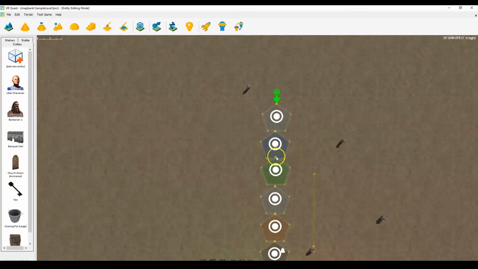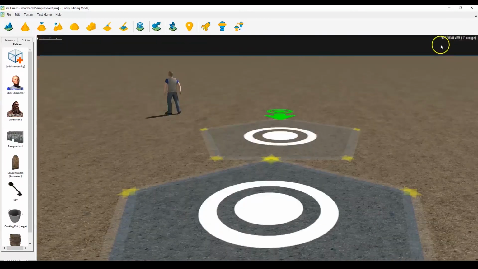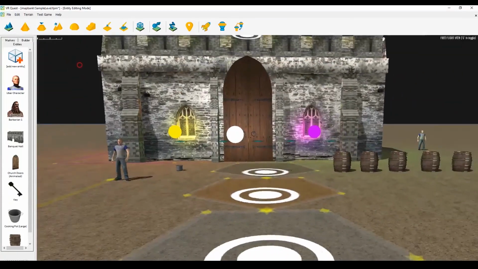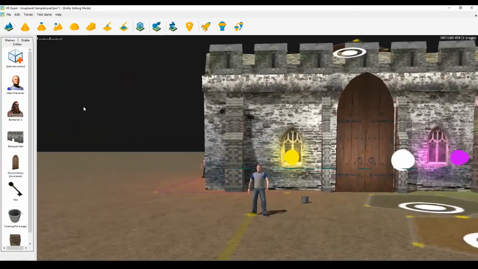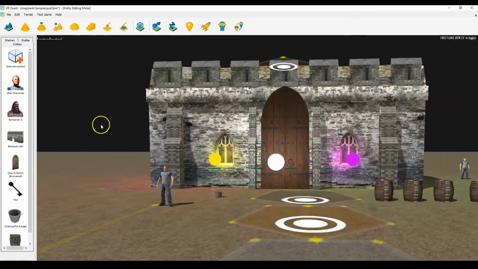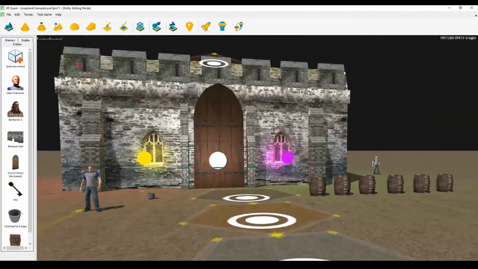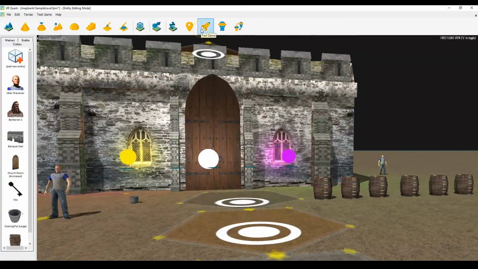To see your sample game from a first-person perspective, press F on your keyboard. Here you will be able to look around by holding the right-click button on your mouse and moving your cursor. Here we can also use the W, A, S, and D keys to move. This sample game is still in editor mode. To launch your sample game, select the rocket ship icon in the toolbar, which is the test game mode.